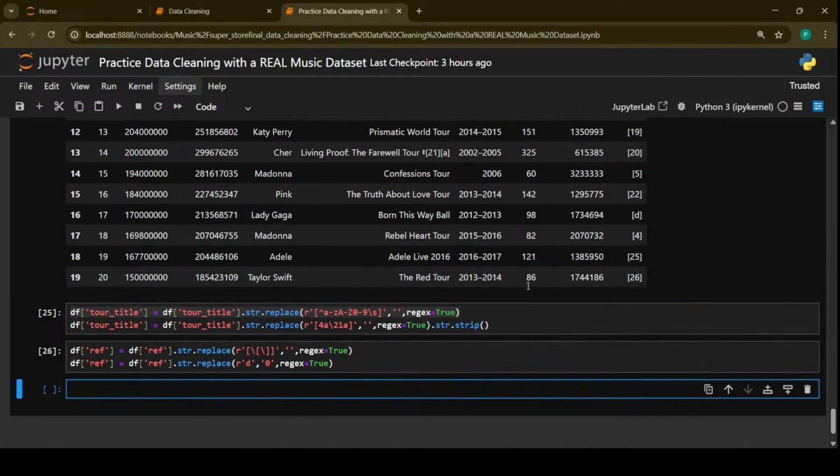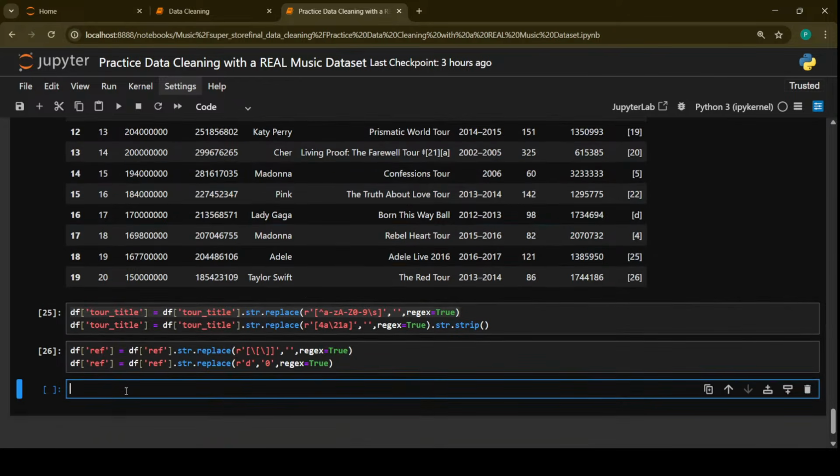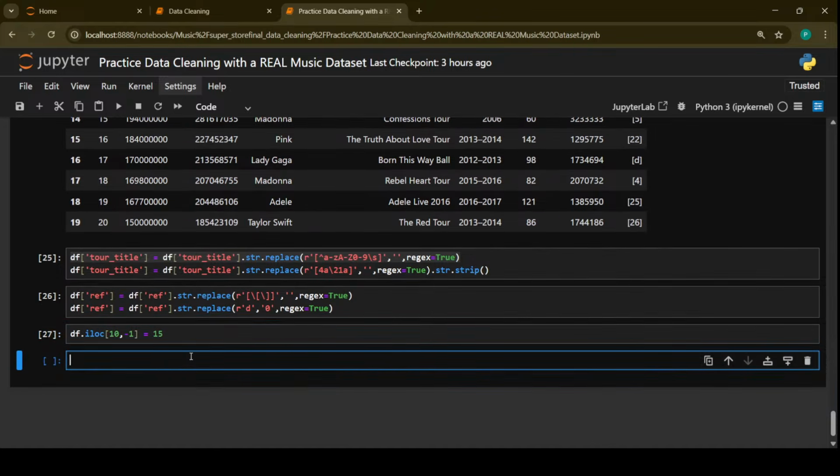Now one more important thing: as you can see, there were two values, and it should be atomic in nature. So now we'll make it either 15 or 16. Let's replace 15 16 with 15. Again, I have to use iloc. Based on index, I'll extract the values. Ref is the last column, so it is the 10th minus 1, equals 15. So it is successfully changed.